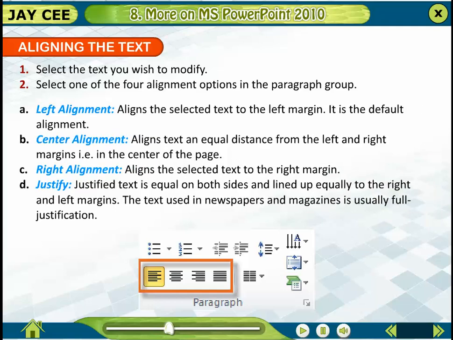Left alignment aligns the selected text to the left margin. It is the default alignment. Center alignment aligns text on an equal distance from the left and right margins, that is, in the center of the page. Right alignment aligns the selected text to the right margin. Justify. Justified text is equal on both sides and lined up equally to the right and left margins. The text used in newspapers and magazines is usually full justification.